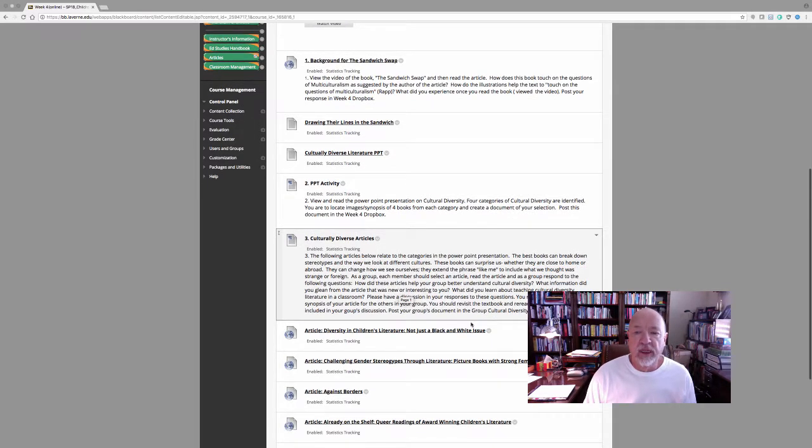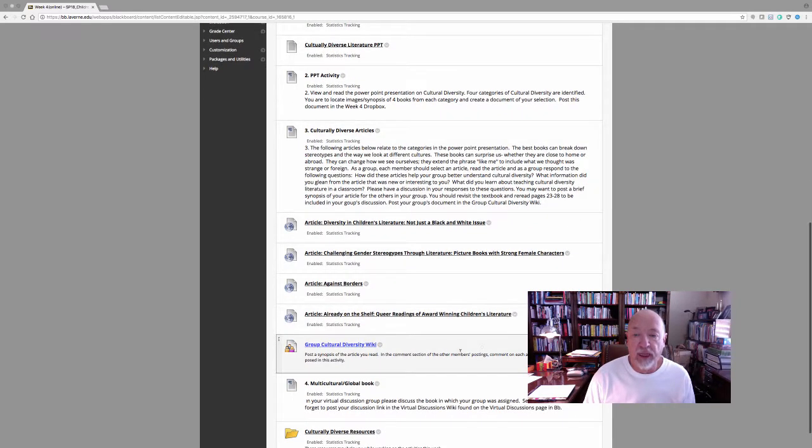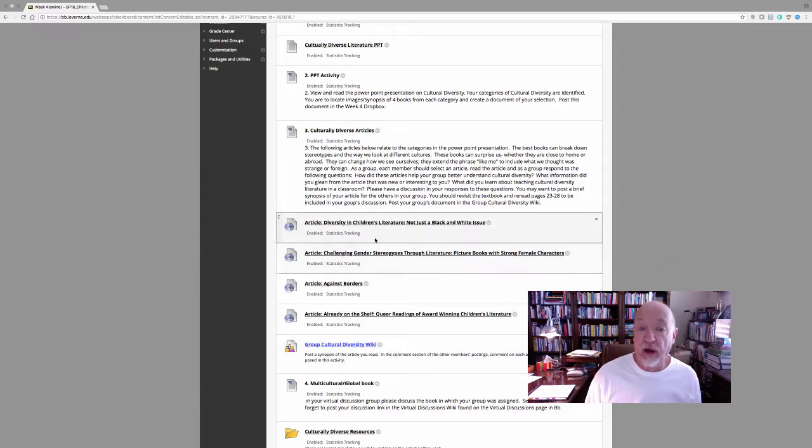The third activity is a group activity. It is not your discussion group activity, but it is another group activity. And you'll find that group wiki down here. So what you're going to do is, each of you will pick one of these articles. You don't have to read all of them. You pick one. You write a synopsis in the wiki about it. You're going to then respond with some questions.